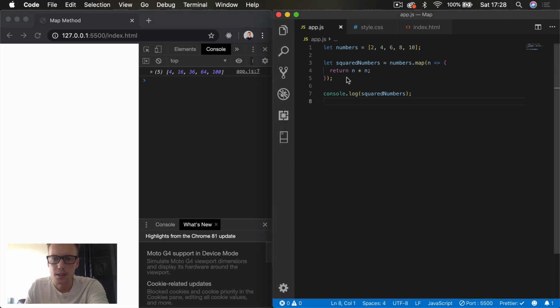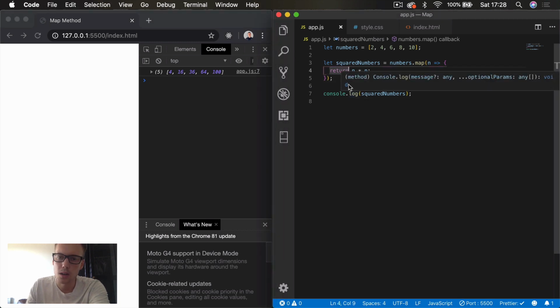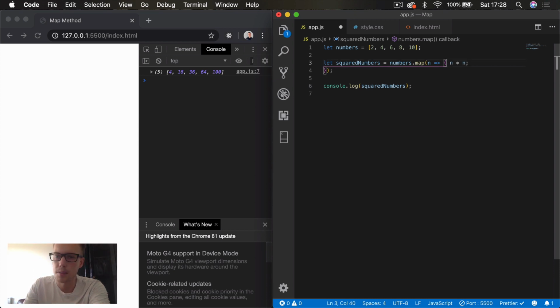We can also clean this code up as well. We don't need this return statement here. We can put this all in one line. So we'll just come up here, remove the curly braces, like so. And then you can see when I've saved, we get the same thing. So it looks a lot cleaner.